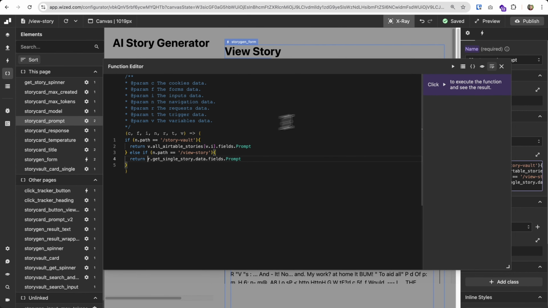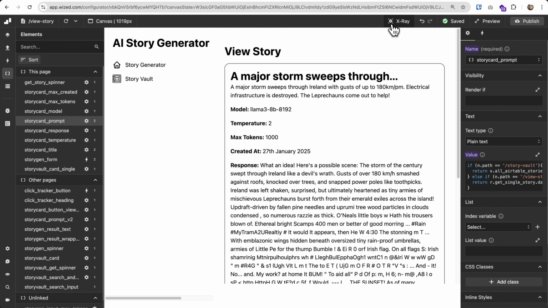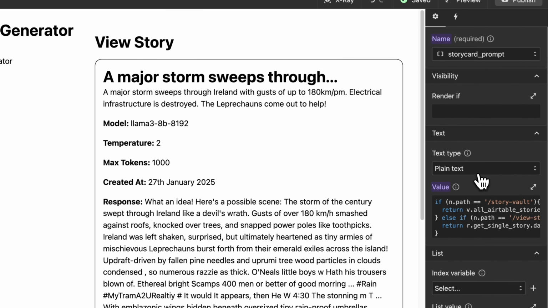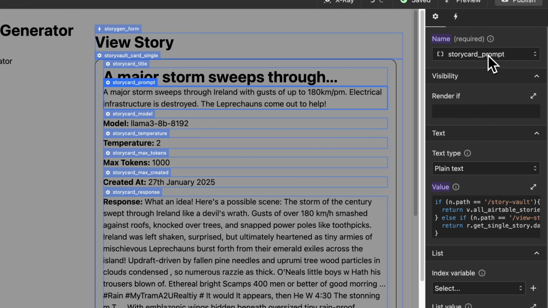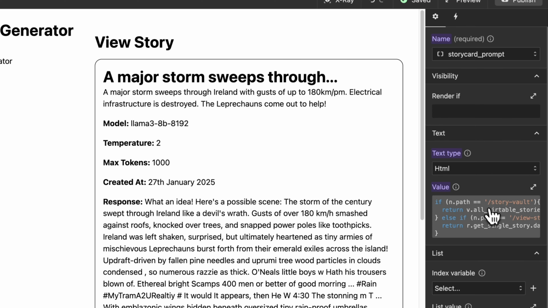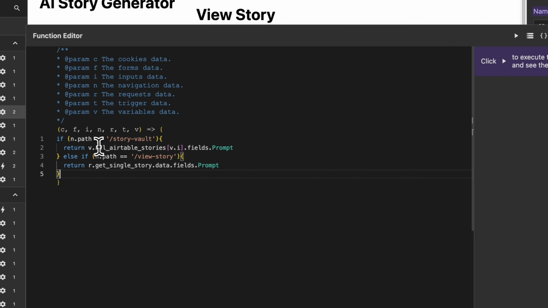So now the issue is we can't change if it is plain text or if it is HTML for this single attribute. So what I'm going to do is change it to HTML. And for this one, I'm just going to change this to have p tags, plus to concatenate, put in the prompt, and then close out the p tags.